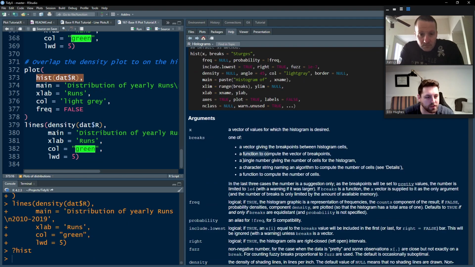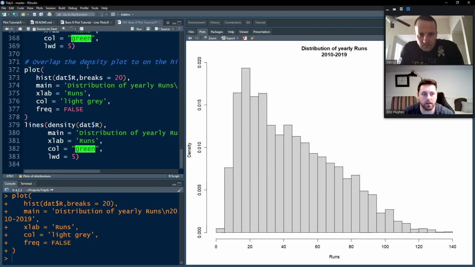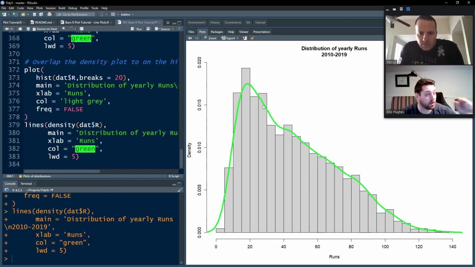A vector, a function to compute a single number giving the number of cells. So breaks. So let's say breaks equals 20. So now you've increased the number of bins that exist. So now we have 20 bins for our plot here, which then more closely represents our distribution. If we did like 100 more bins or something, that may be more information than your stakeholder needs to know for making a decision. So then you can reduce this.